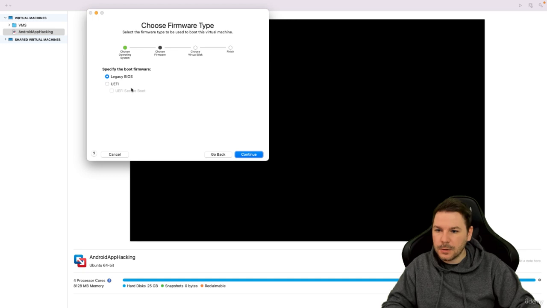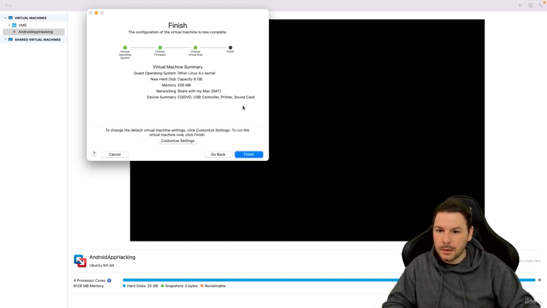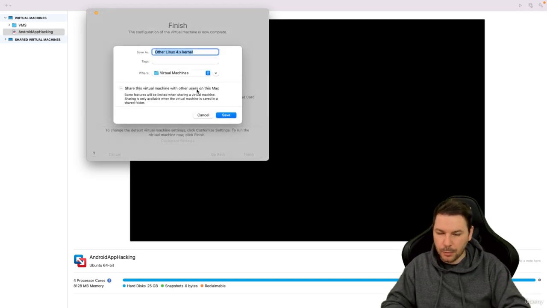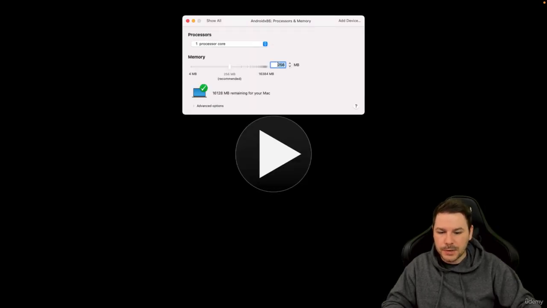So I click continue. Here I choose legacy BIOS, create new virtual disk, and this one doesn't need to be large. So 8 GB should be well enough for this one. Alright, and then we click customize settings because we want to have at least a little bit more RAM. So Android x86. Okay, processor and memory, and we increase this to, let's say, 2048. And maybe 2 cores. So this should be well enough.